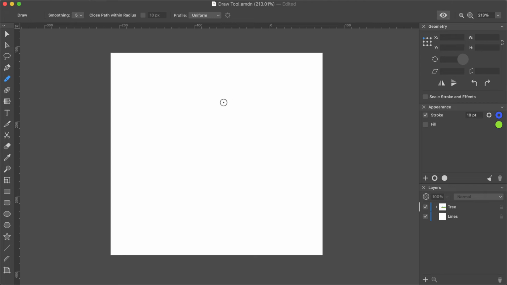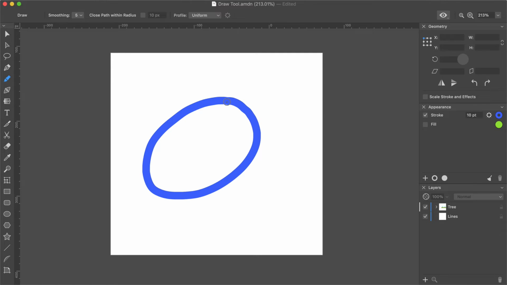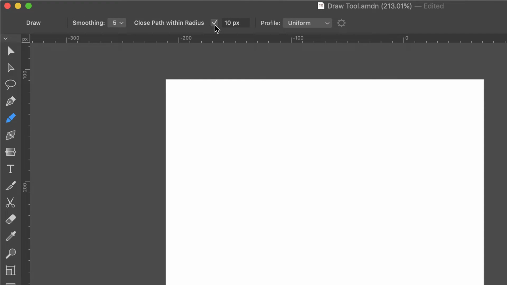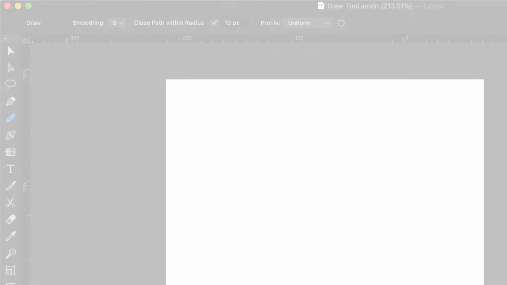Note that to create a closed path, you should simply get back with the cursor to the starting point and release the mouse button. This automatically closes the path. The Close Path Within Radius option in the control bar allows you to set the distance between the start and end points to automatically close the path.